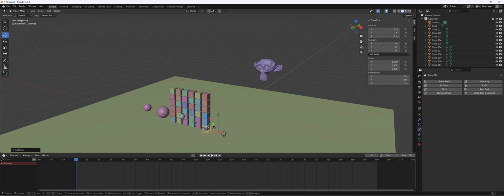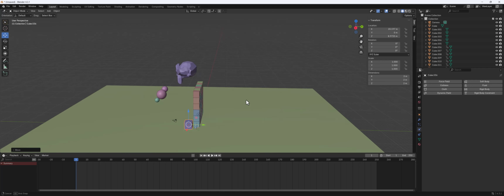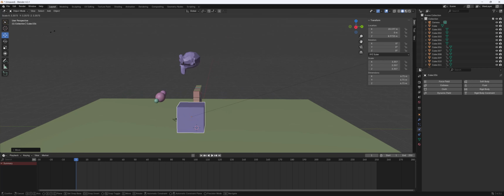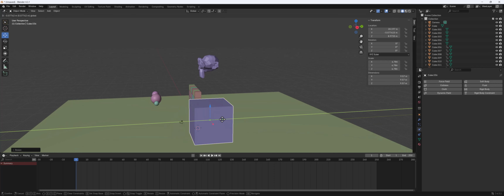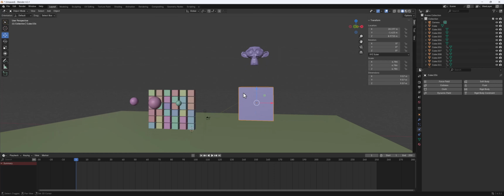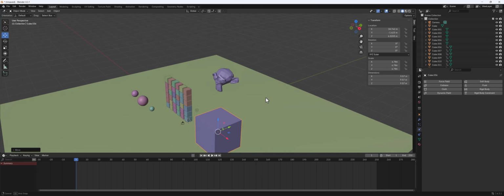So Shift A, mesh cube, and I'm going to position it down here. I just want to make sure that it is in essentially the same position as this monkey head. Now say I want this monkey head, the Suzanne head, to fall inside of this cube.